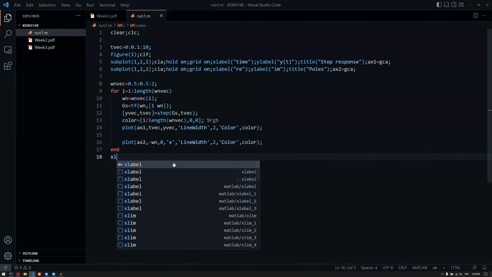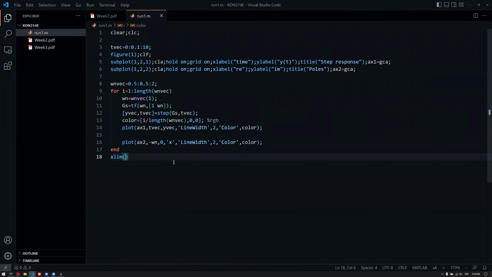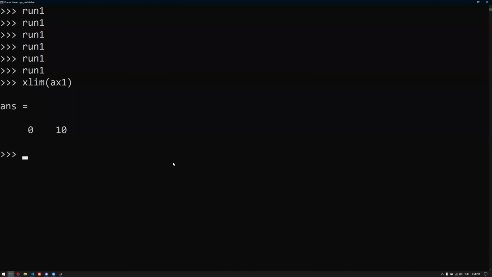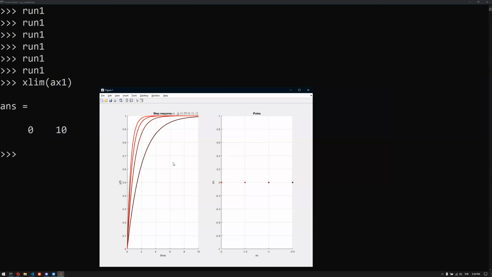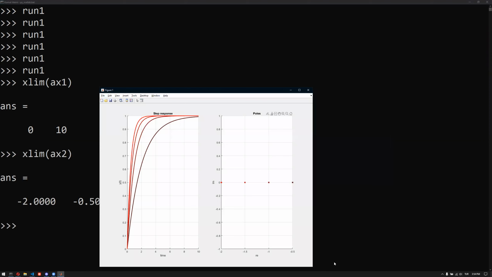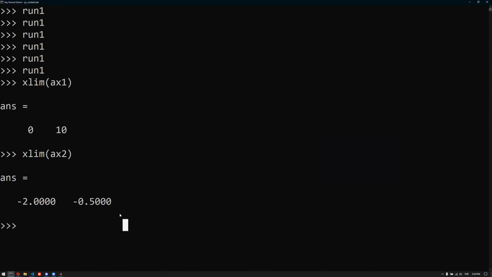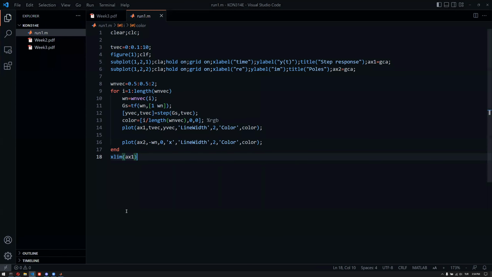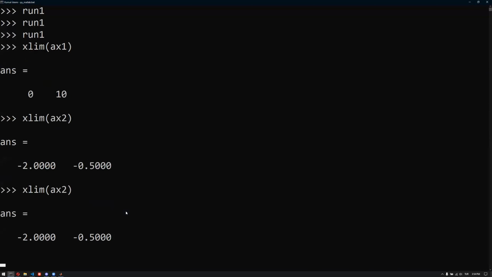So by the way, if you call xlim on ax1, as far as I remember, you will get basically the limits of ax1. So it's 0 and 10. And if I do it for ax2, I get minus 2.5, minus 0.5. And I can change it by just saying, okay, just update it with my new vector here. The limits should be maybe -3 to 0 here. I can do that and it'll take effect, hopefully.